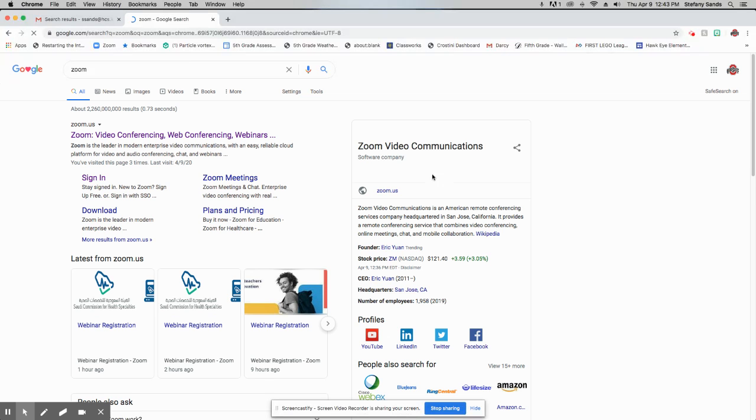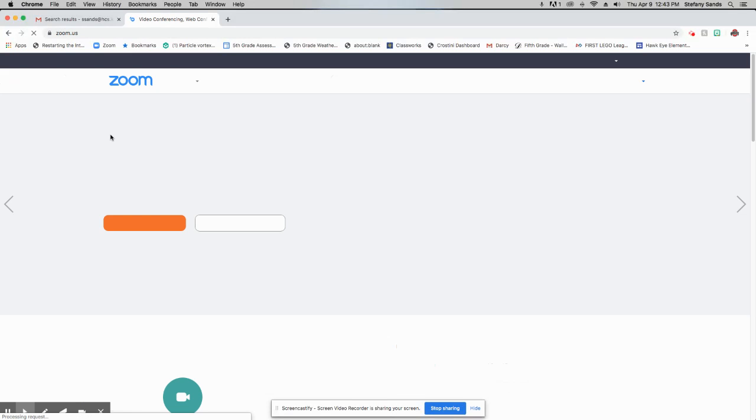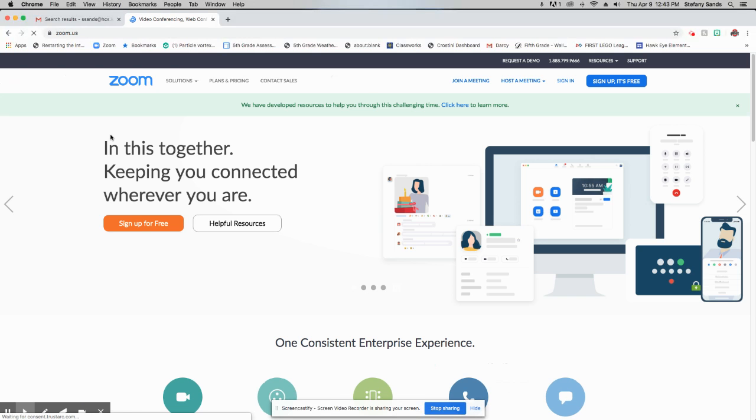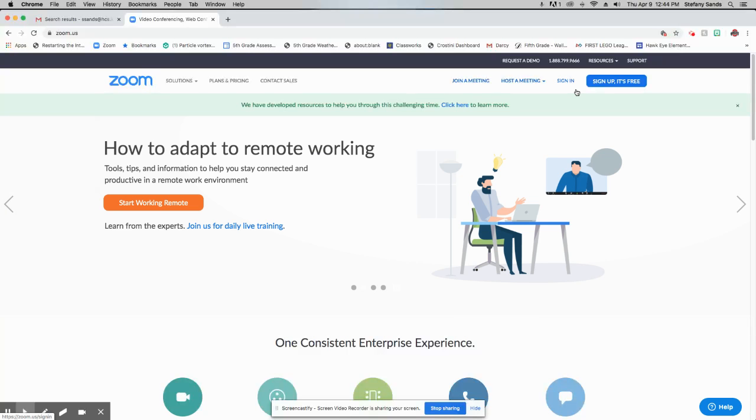So the first result in the search is zoom.us, and that's what we're going to use. So you're going to click right there onto that link, and it's going to take you to the Zoom sign-in page. Now, if you've already previously created a profile, then you can click sign in. If not, you'll have to sign up, and that will lead you through those steps to sign up.